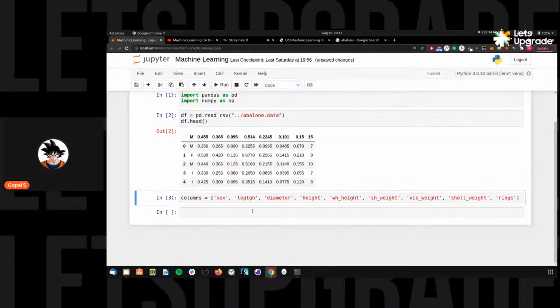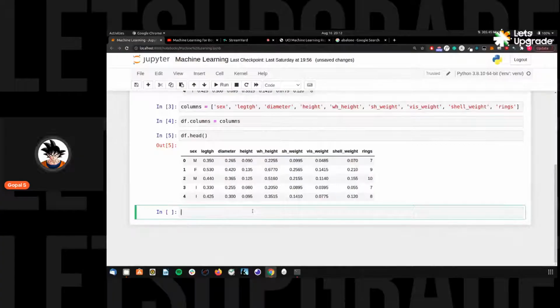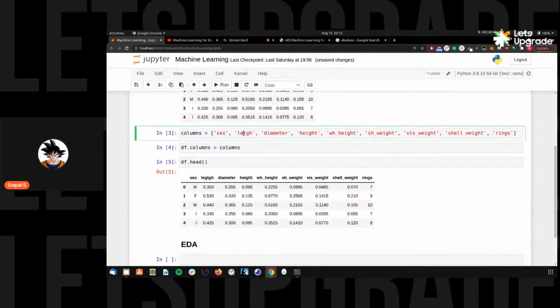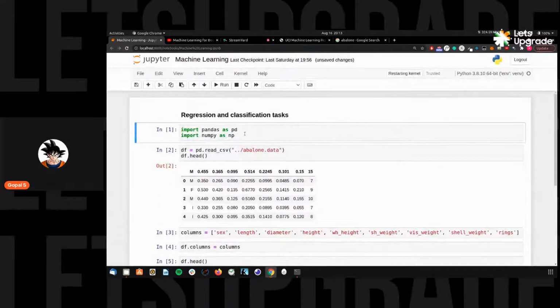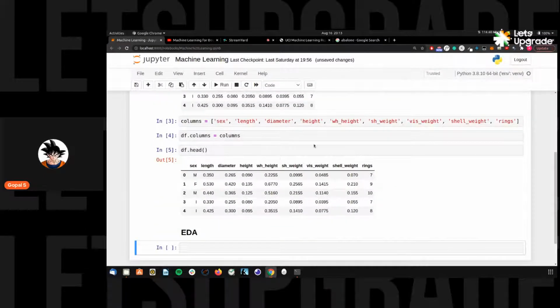What I'm going to do is remove this, and df.columns is equal to columns, right? And now all I need to do is df.head, and now I have the df.head ready. So the first thing that we usually do is look into the data, a simple EDA. Okay, I believe I have LENGTH. I just mistyped it. Length. Okay. Height, weight. Now we are good to go.